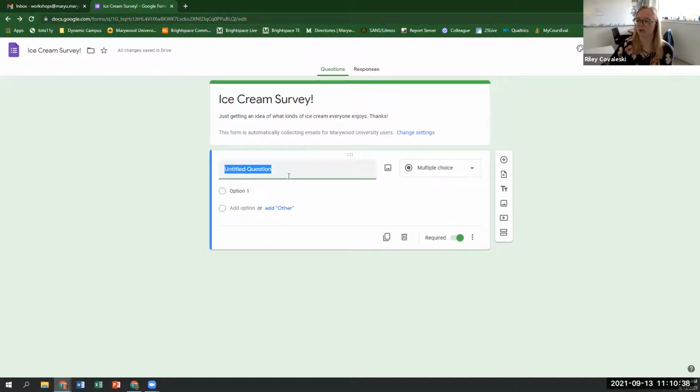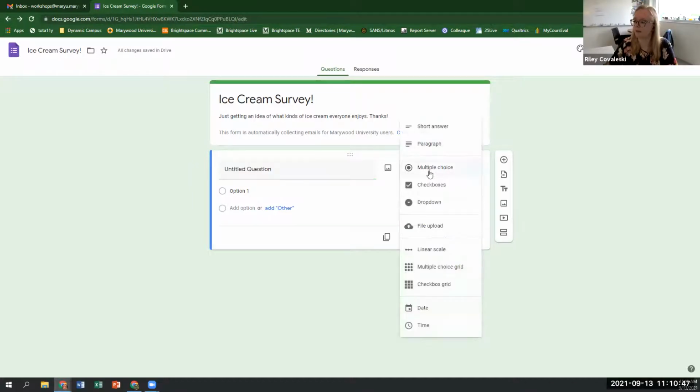So our first question, even though it's a multiple choice, I think I want it to be something else. So what I'm going to do is click here on my multiple choice option and click on short answer instead. This gives you an idea of how many different question types we have available. We have our short answer, our paragraph, multiple choice, checkboxes, dropdown, file upload, linear scale, multiple choice grid, checkbox grid, date, and time. So we're going to start off at the top with our short answer question.